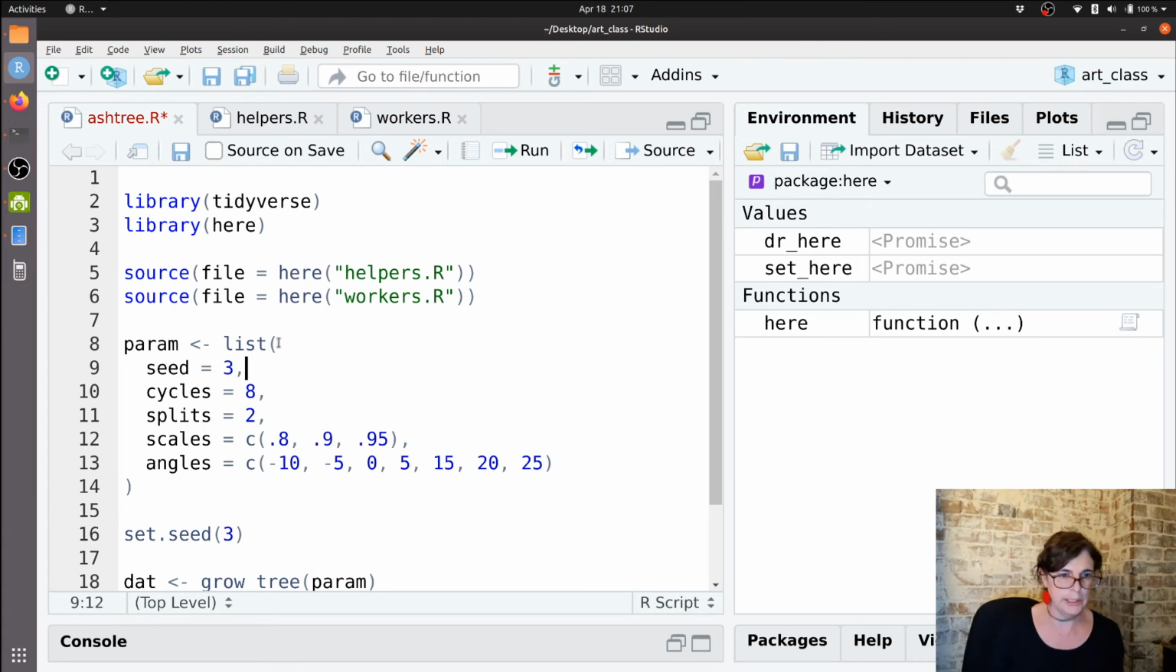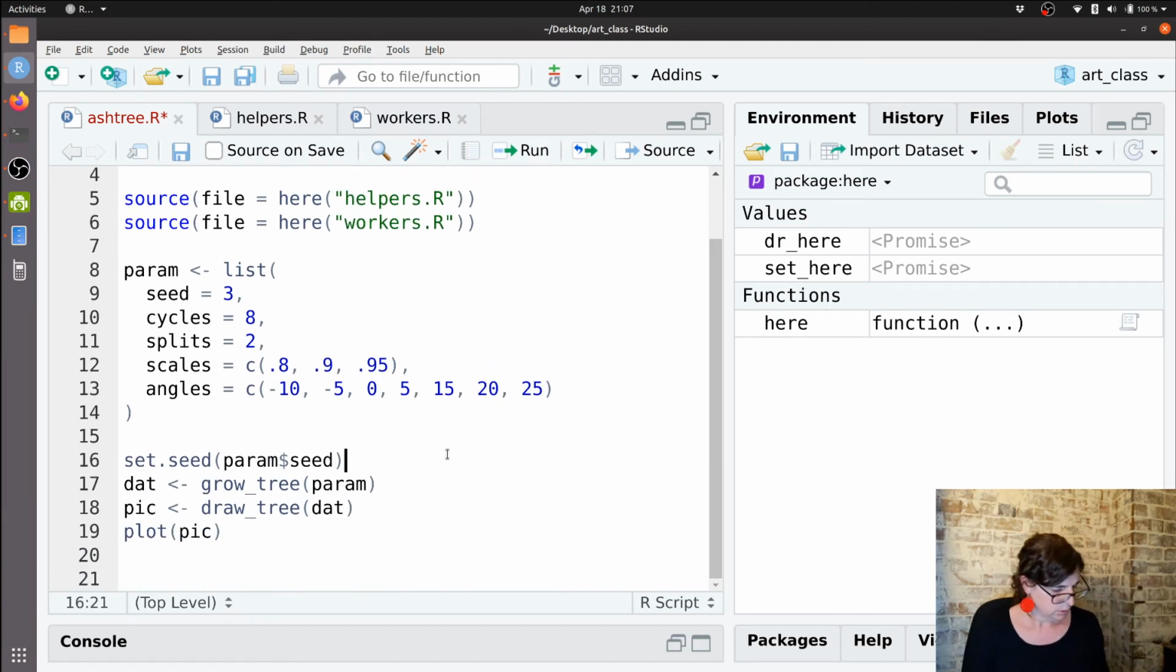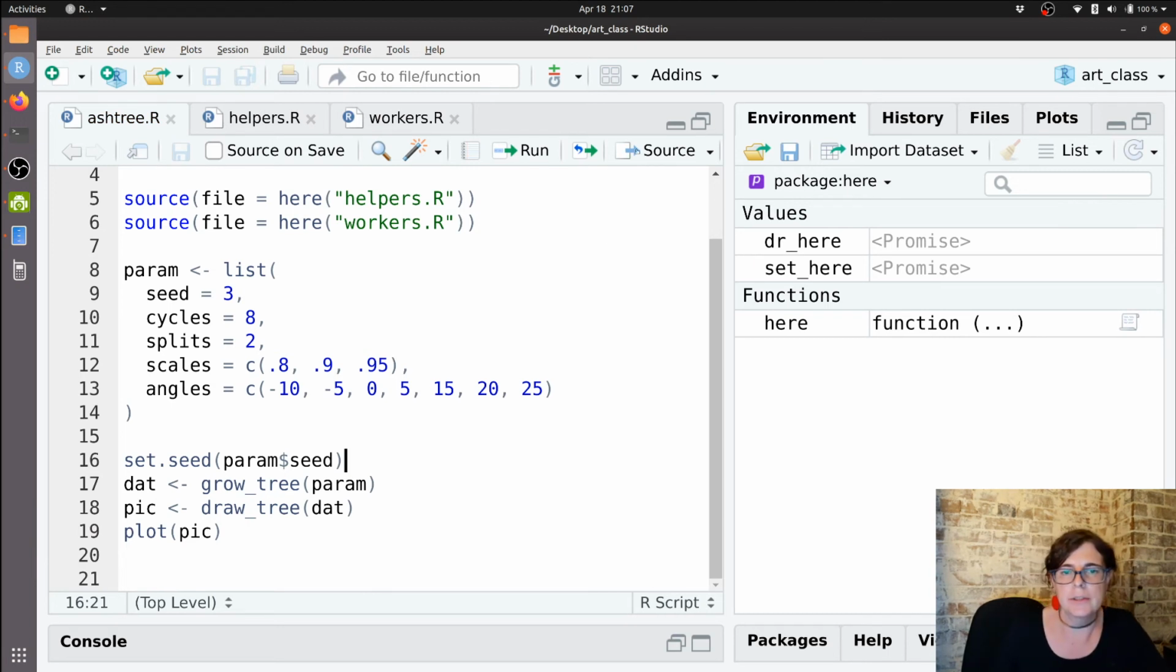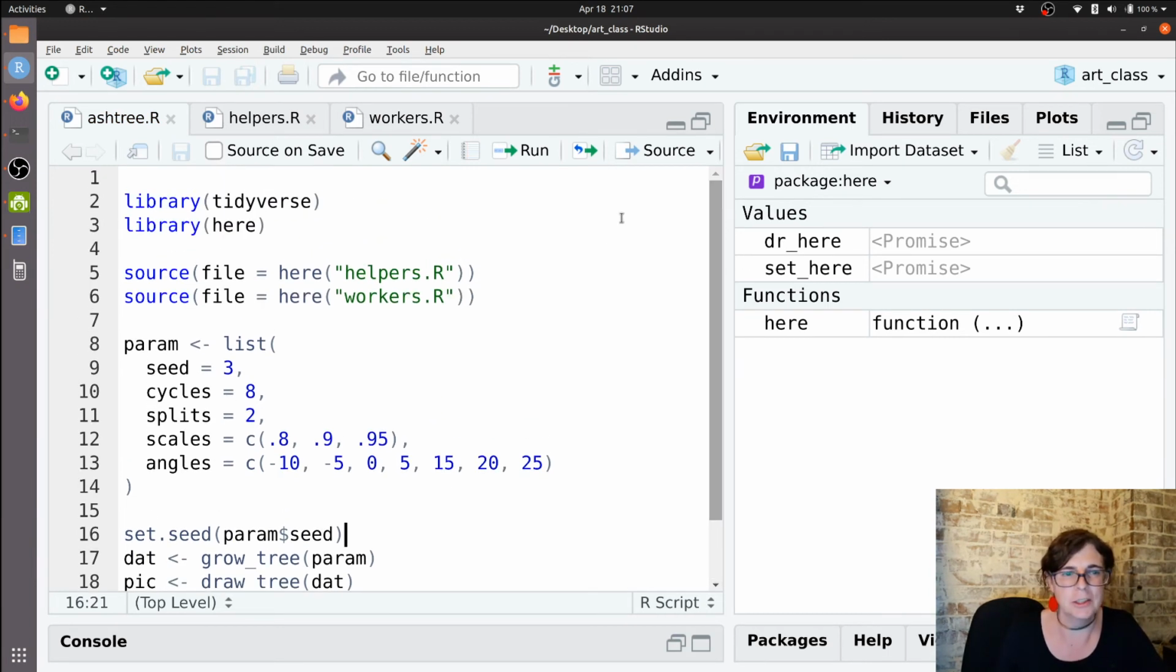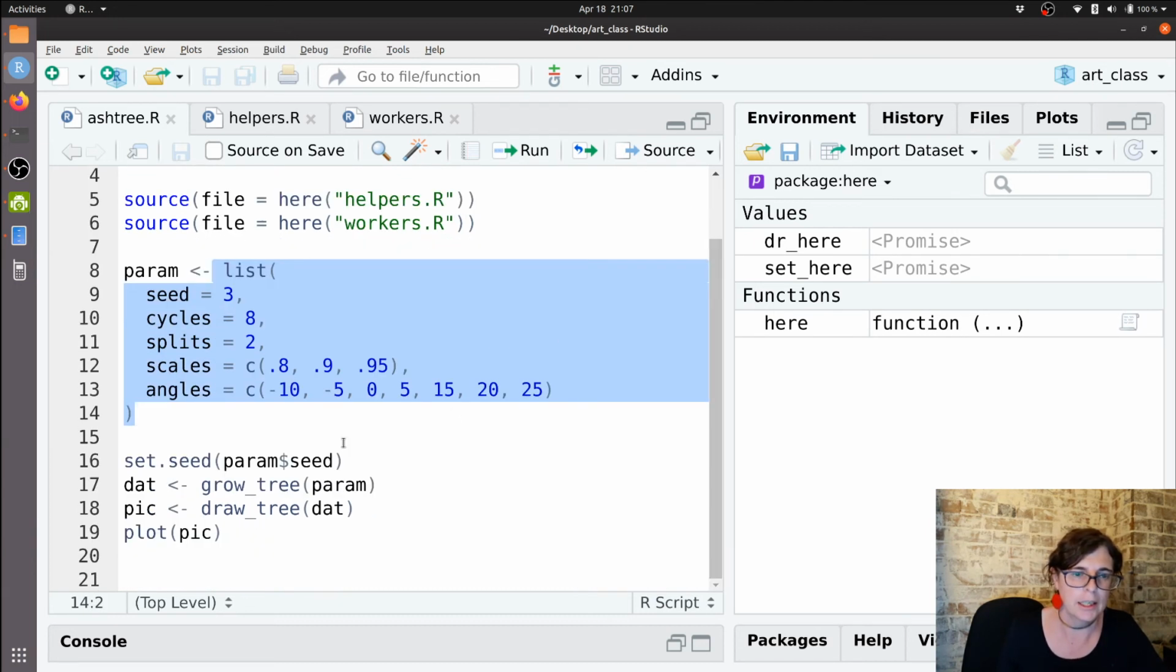So we'll say seed equals 3, set seed as param dollar seed, and then we do our art. So now we have things so that the user sees things in this really nice structure. Load packages, source relevant scripts, define the parameters that correspond to our art, and then do the stuff that we actually care about.